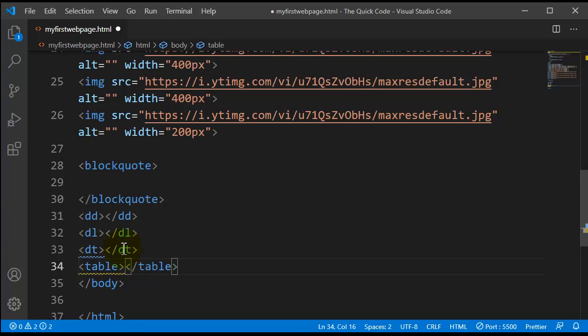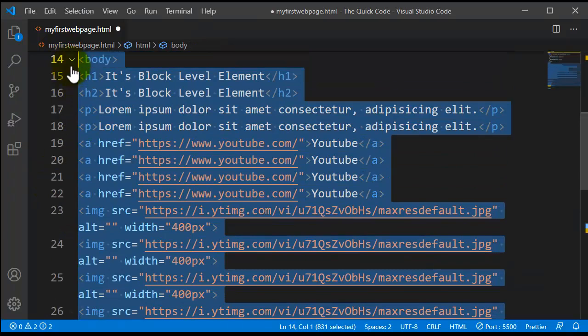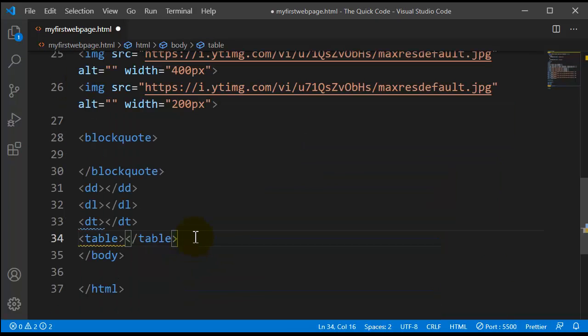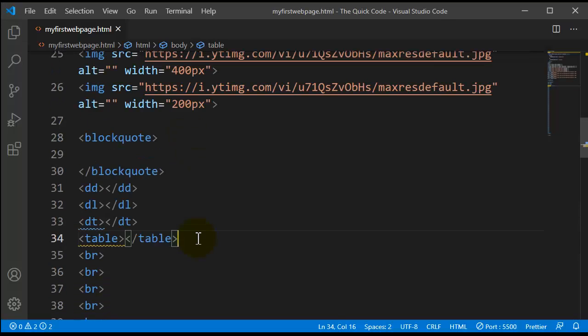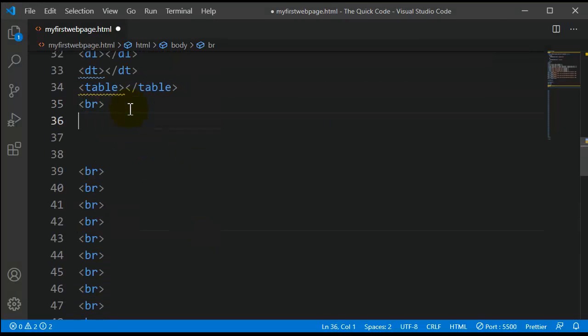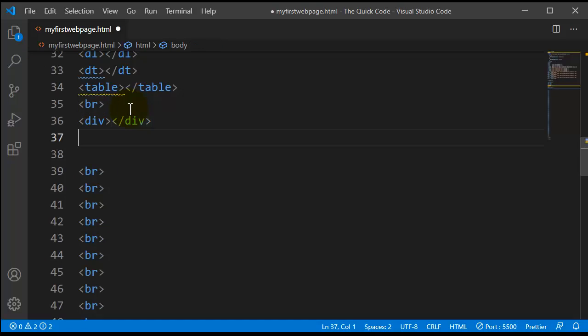Now the main block level element is div, and the main inline element is, let me break it, br tag, and now you can get enough space. Now come here, br tag. Now the block level elements have a div tag and the inline element have the span tag.